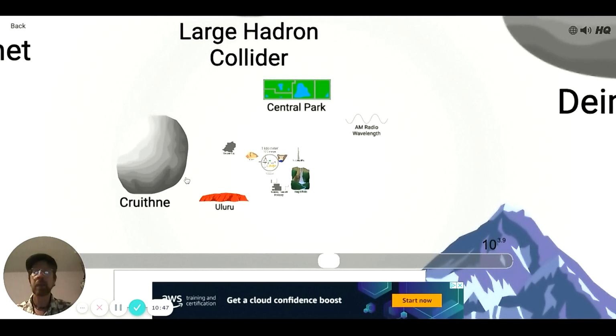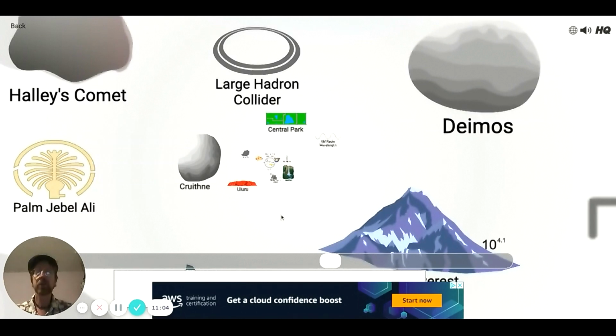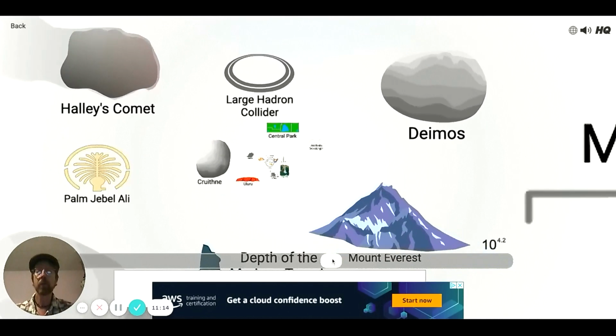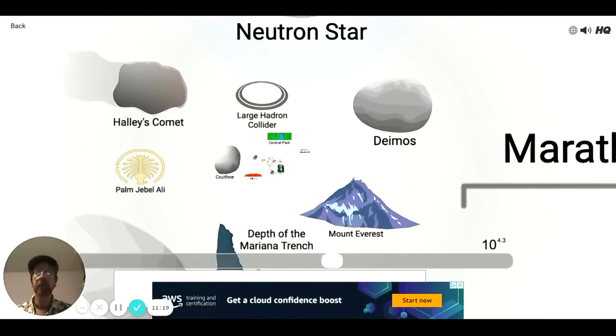No, how about that? I think is that a moon? Yes. Oh, it's known as Earth's second moon. It actually isn't Earth's moon. It just follows an elliptical orbit around the sun that is near Earth's orbit and is 364 days close to Earth's year. So a moon is something that orbits, or a satellite that orbits a planet. And we have one moon, and that guy just kind of follows along. So we call him our second moon. Kind of like when a stray cat shows up and you say, oh, that's our cat, but it's not really.